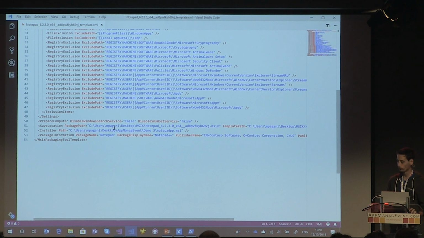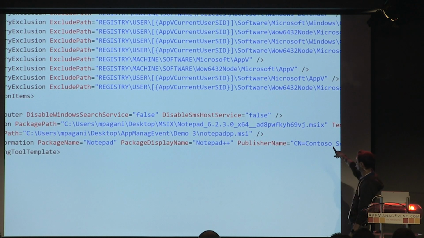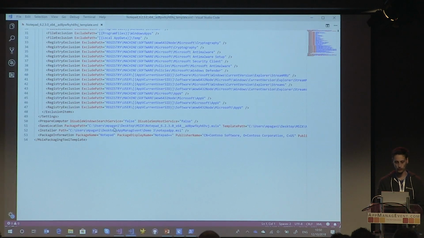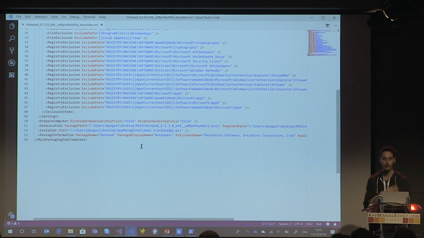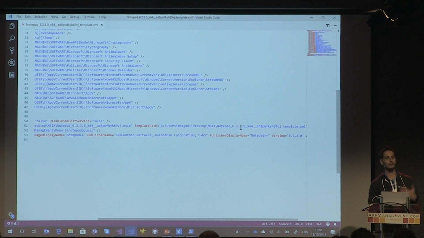And then here I have the information about where I want to deploy the package, which is the MSI I want to install, which is the identity of the package. In this case, I'm using Notepad++, which is another popular application. The publisher name, so everything that in the past we did before in a visual way, now it's inside this XML.